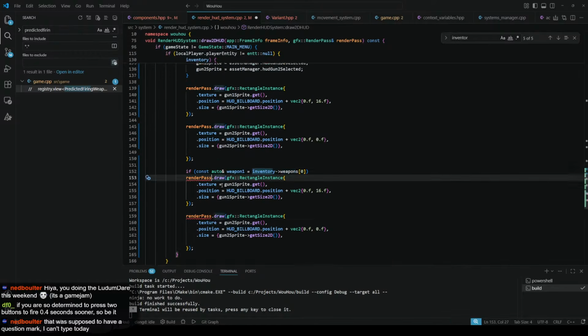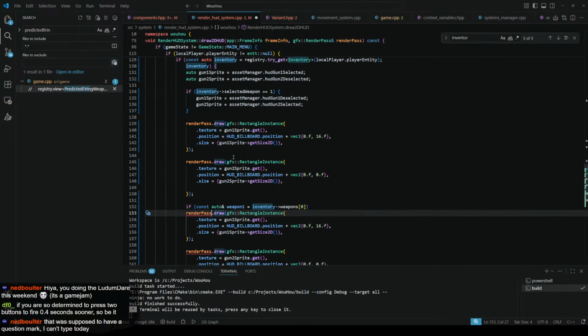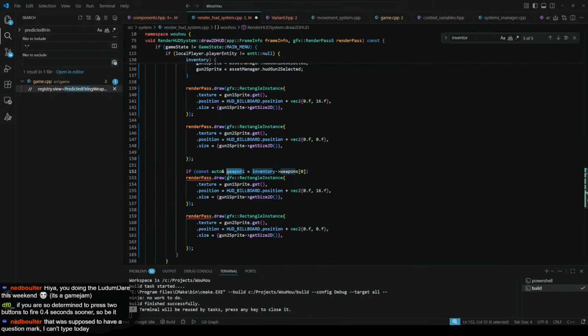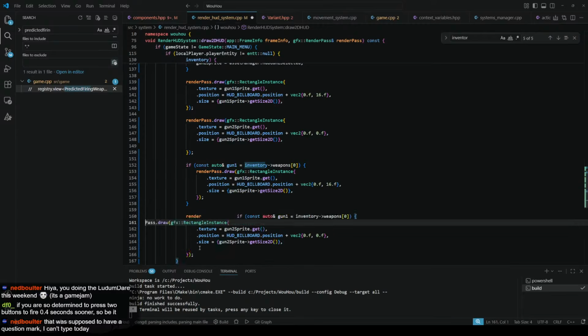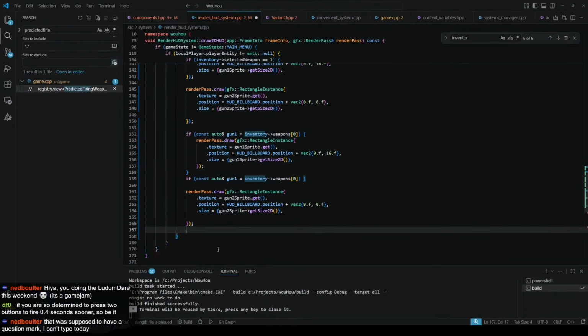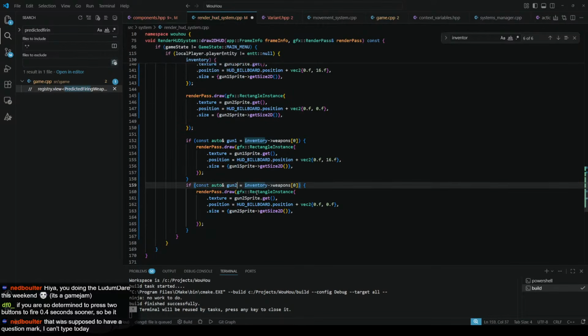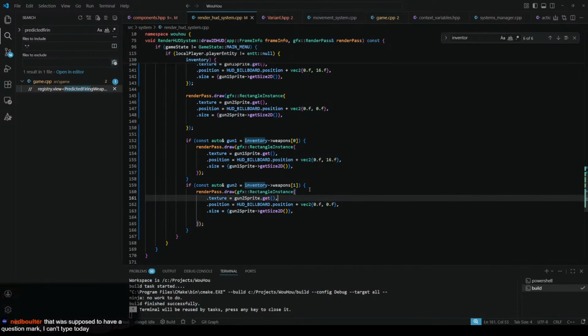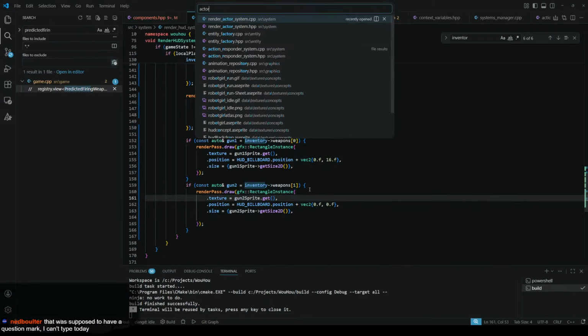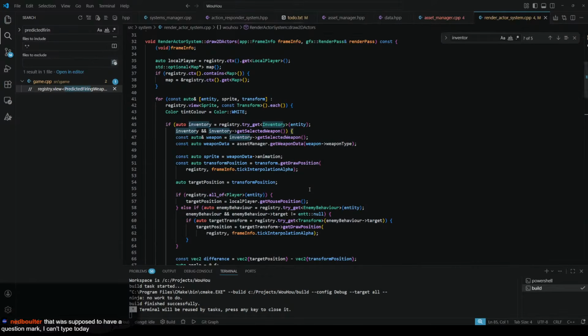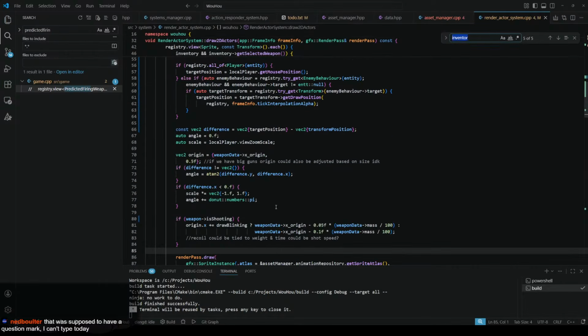What do you call this stuff? Gun 1, gun 2? Oh no, I didn't. Okay. So if there's a gun 1, then we're going to draw the gun. And likewise, if there's a gun 2, the position will obviously be a little bit off, but that's okay. If I go to actor system, and actor, and then get the weapon sprite.